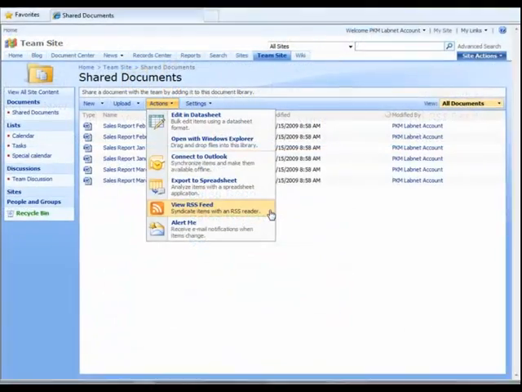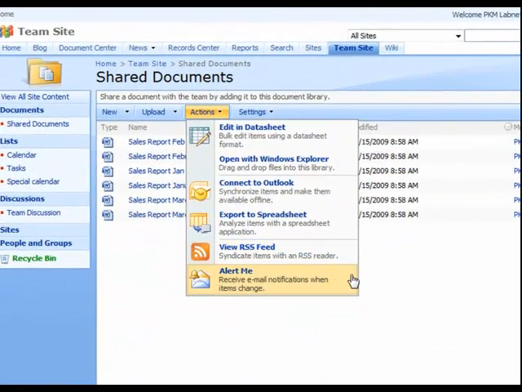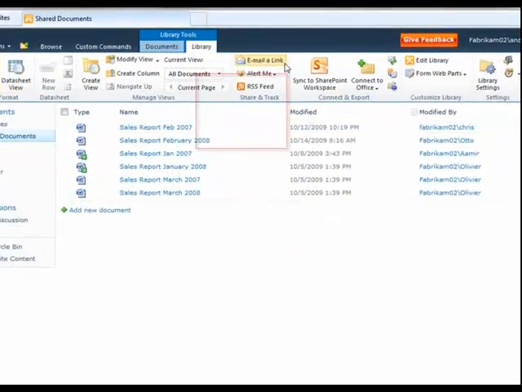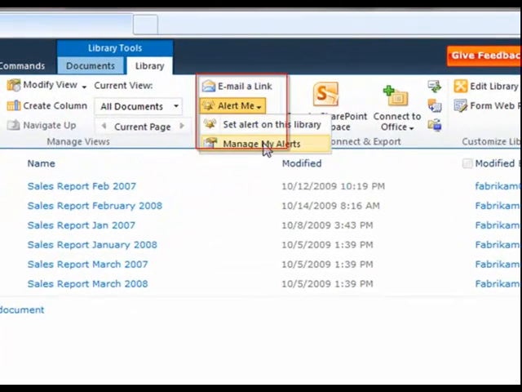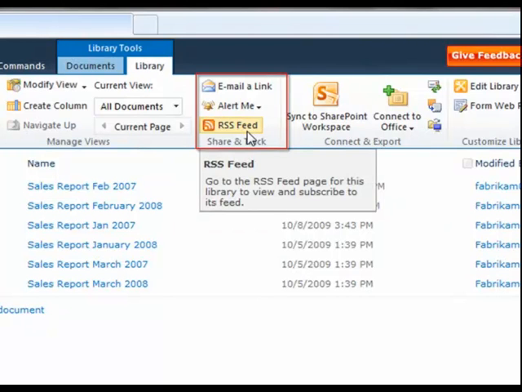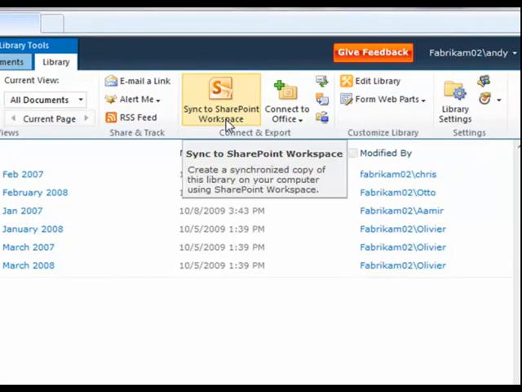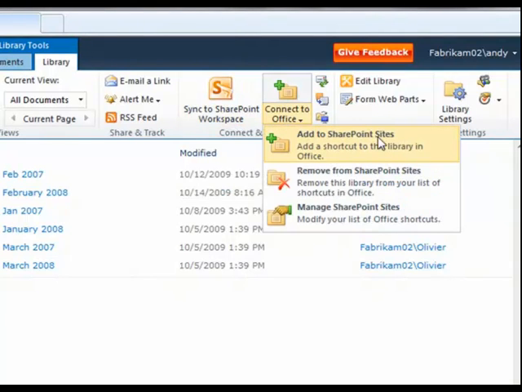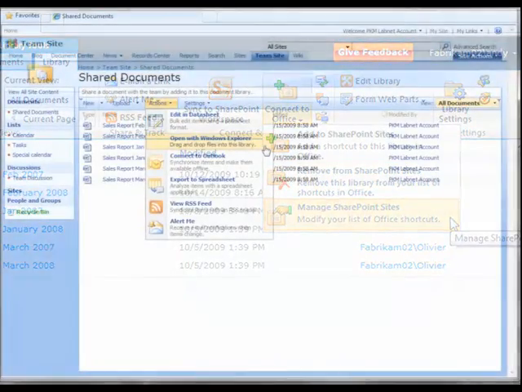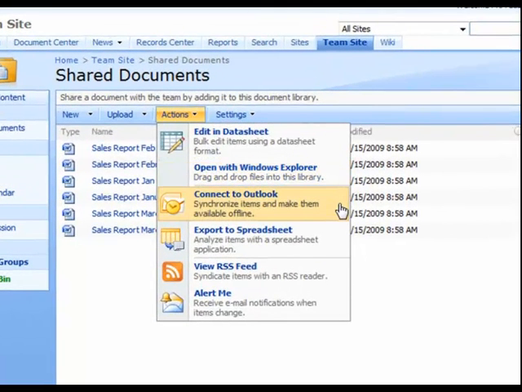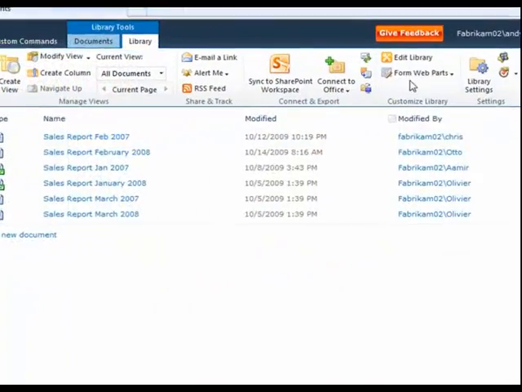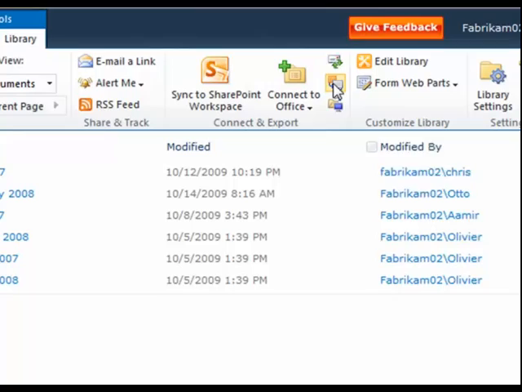Previously in SharePoint Server 2007, the Alert Me and RSS feed commands were accessible by way of the Actions menu. In SharePoint 2010, the Alert Me and RSS feed commands are in the Share and Track group. There are two new commands on the ribbon: Sync to SharePoint Workspace, which enables you to create a synchronized copy of a library on your computer, and Connect to Office, which enables you to add, remove, and manage shortcuts to a library on Office client applications. The Open with Windows Explorer, Connect to Outlook, and Export to Spreadsheet commands, previously accessed by the Actions menu, can all now be found in the Connect and Export group of commands on the ribbon.